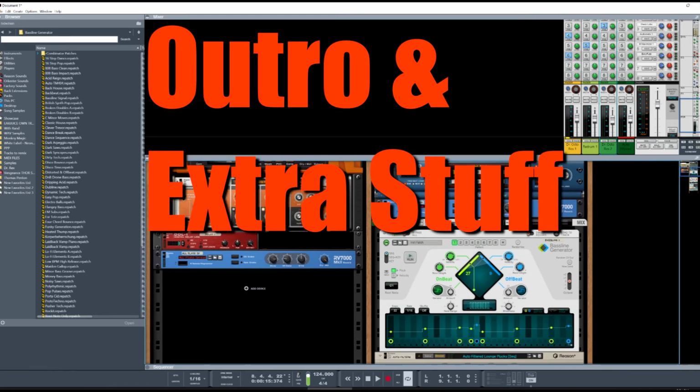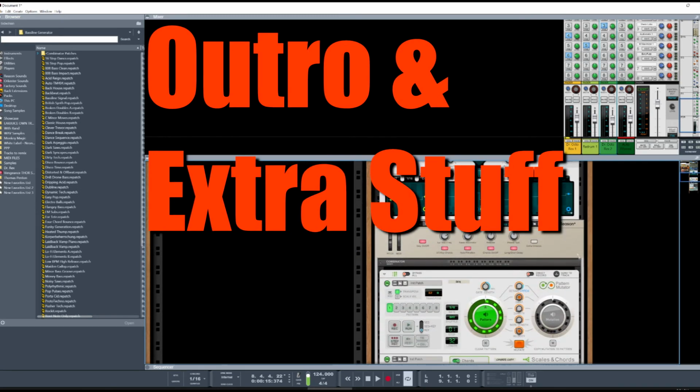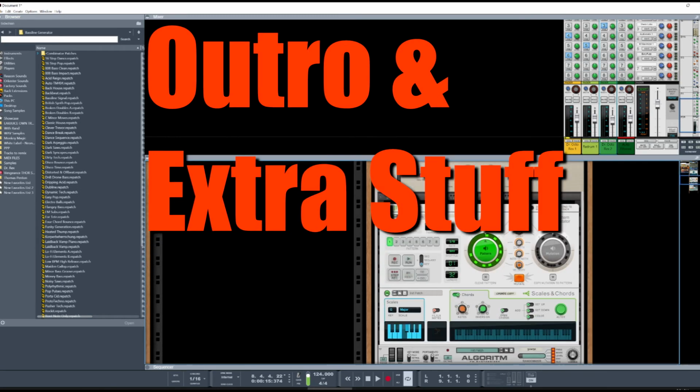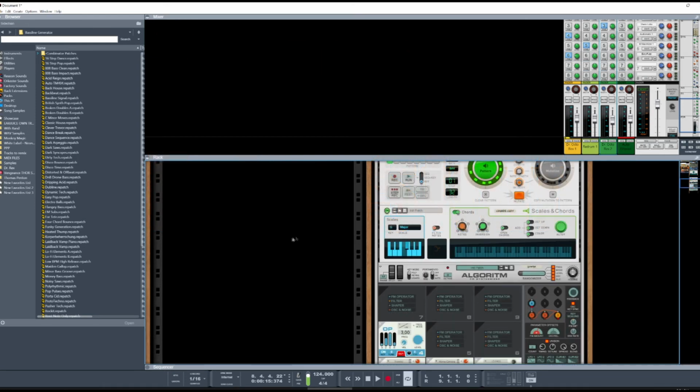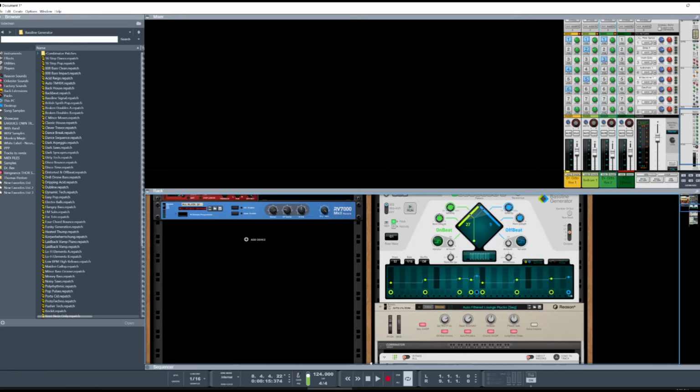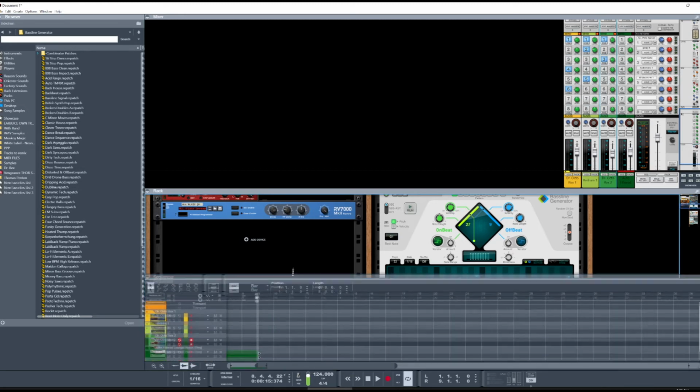All of the instruments I've used today come with the full version of Reason. You can get other stuff that is third party. I do recommend getting that sort of stuff. Let's go over a few other little things before we go, just so you can have some fun playing around.